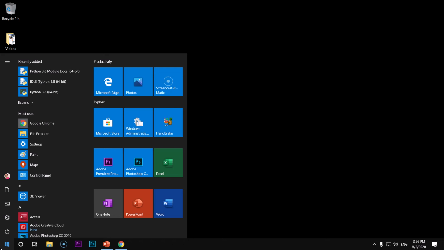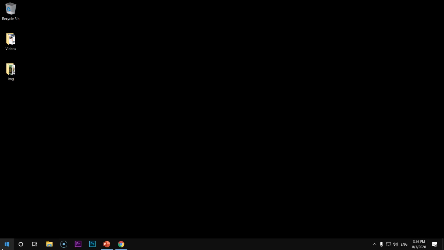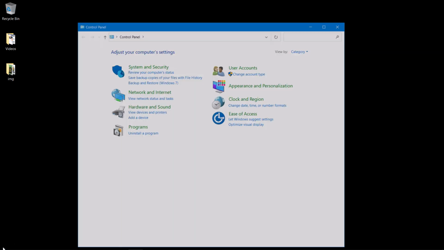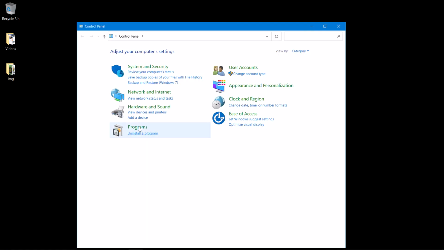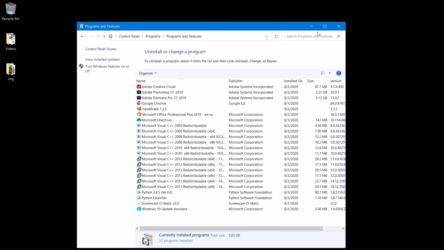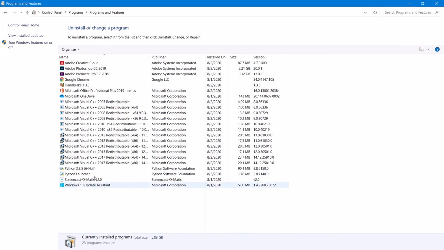So to uninstall Python, you simply click on the start menu and then go to control panel. So type control and then go to program and then go to uninstall a program. Now here you can see lots of packages. You may have more than I have on my system. Go ahead and select the Python and say uninstall.